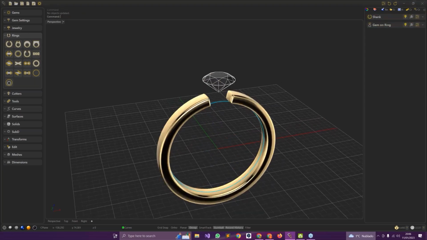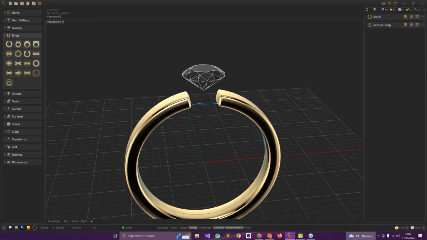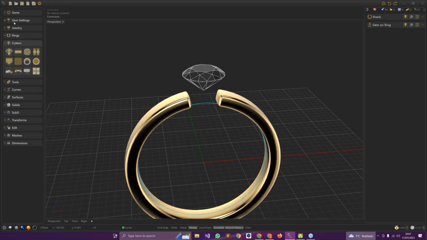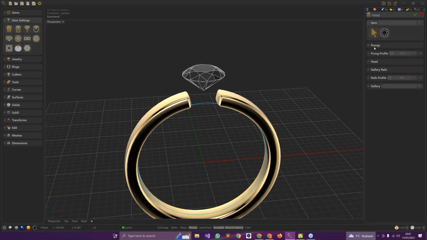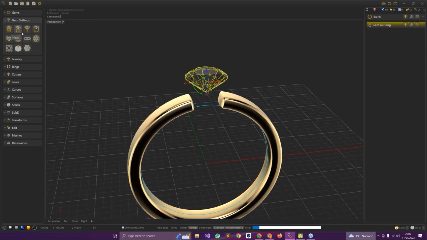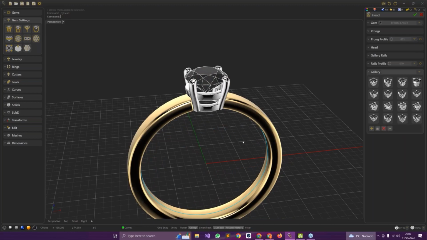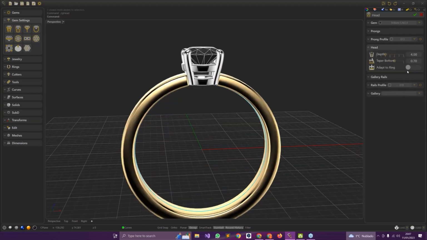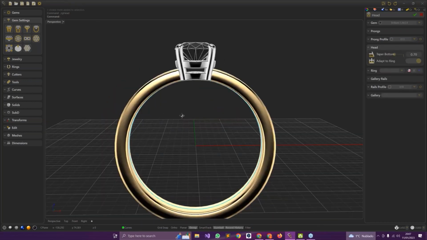Okay, so I'm going to set the setting for this stone. This is the head. So I will click on head and I will select this gem, which is the only one in the document. If we want to save this step, we can directly pre-select this gem and open the command. In this way, the gem will be directly set. And now, for instance, we are going to adapt to the ring and it will be directly adapted.